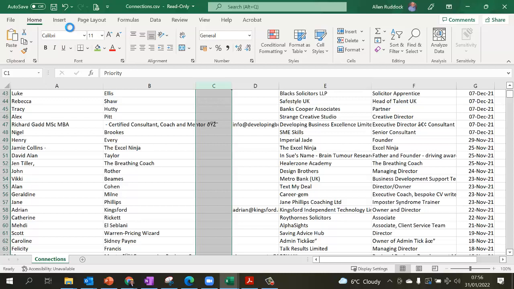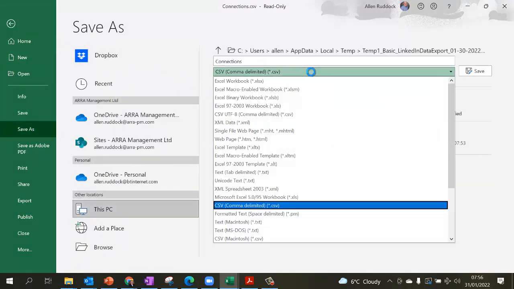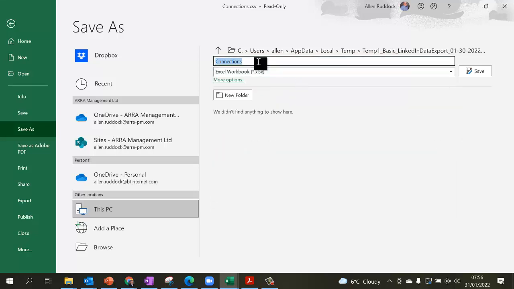So just save this file away. Don't save it as a comma separated variable file, because that means you'll lose any formatting, like the column widths and all that sort of stuff. So save it as a spreadsheet: File, Save As, and I'd save it as an Excel workbook. I'm going to save it as connections, and it can go in, let's see, where am I going to put that? Let's put it in a different folder.